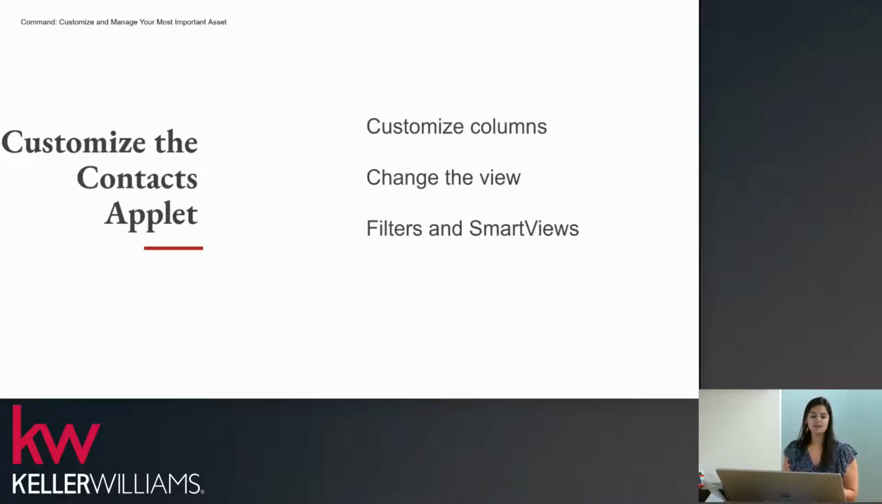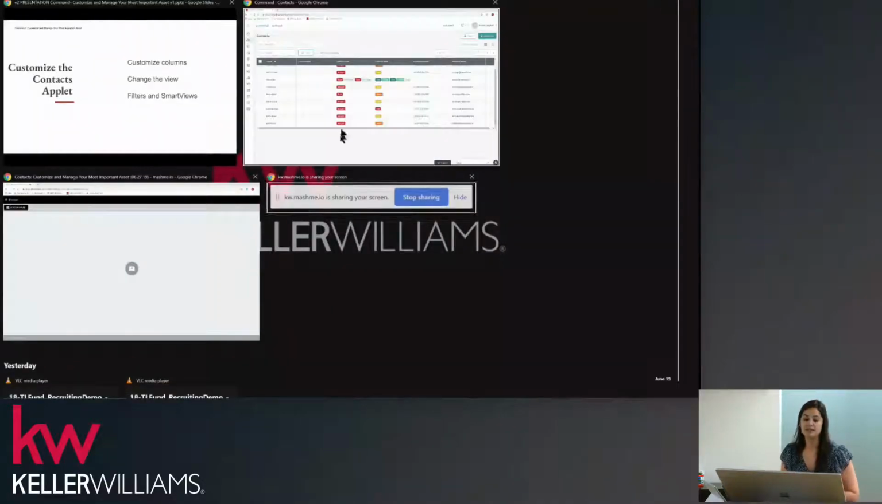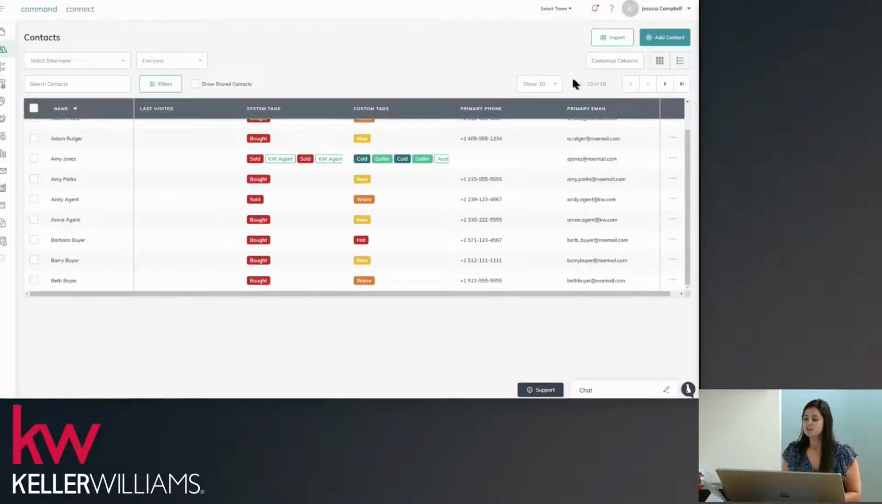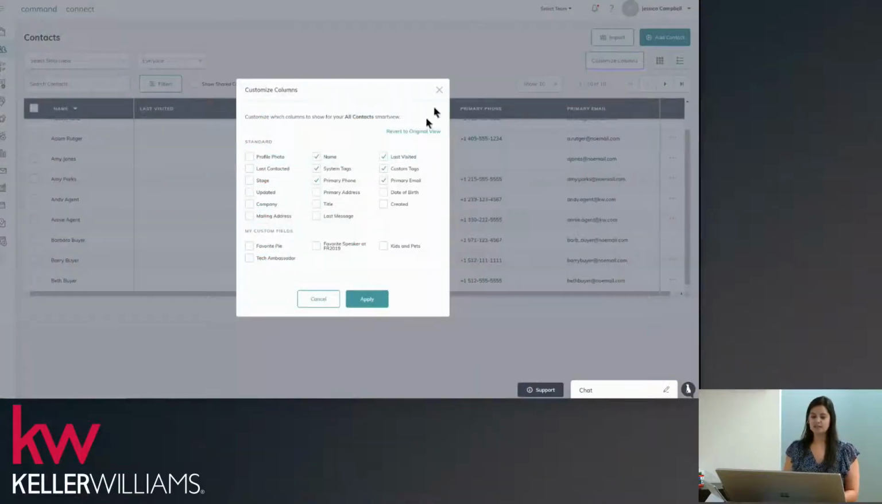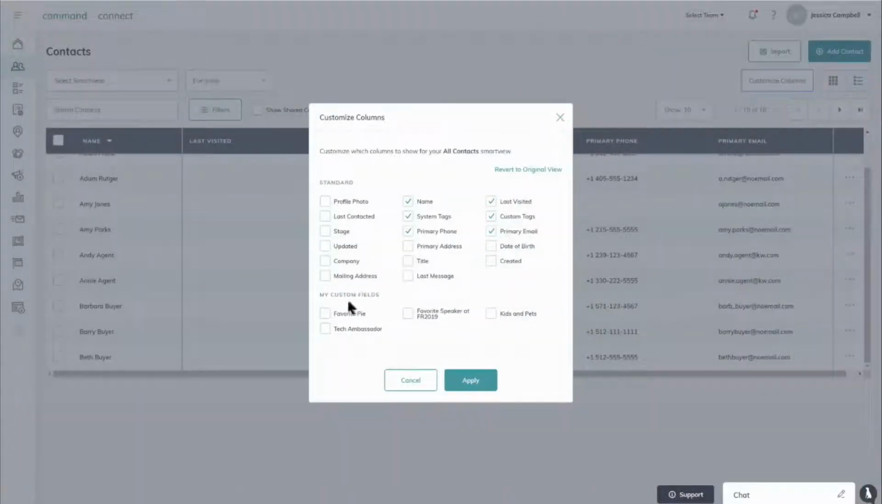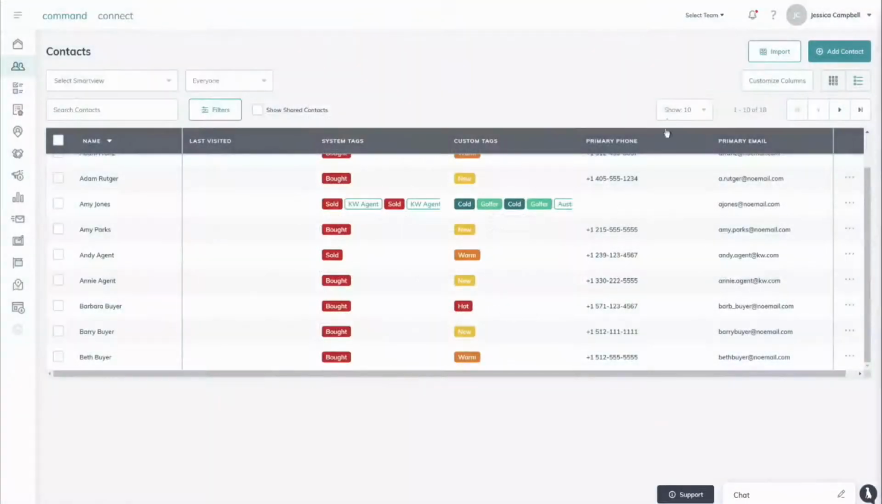All right, so customize the contacts applet. We kind of went over customizing columns. Let me show you how to change the view and more information about filters and smart views. Like I went over briefly, here is how you would customize the columns. Basically, you can also filter by custom fields or sort by custom fields. And then let me show you some filters here.